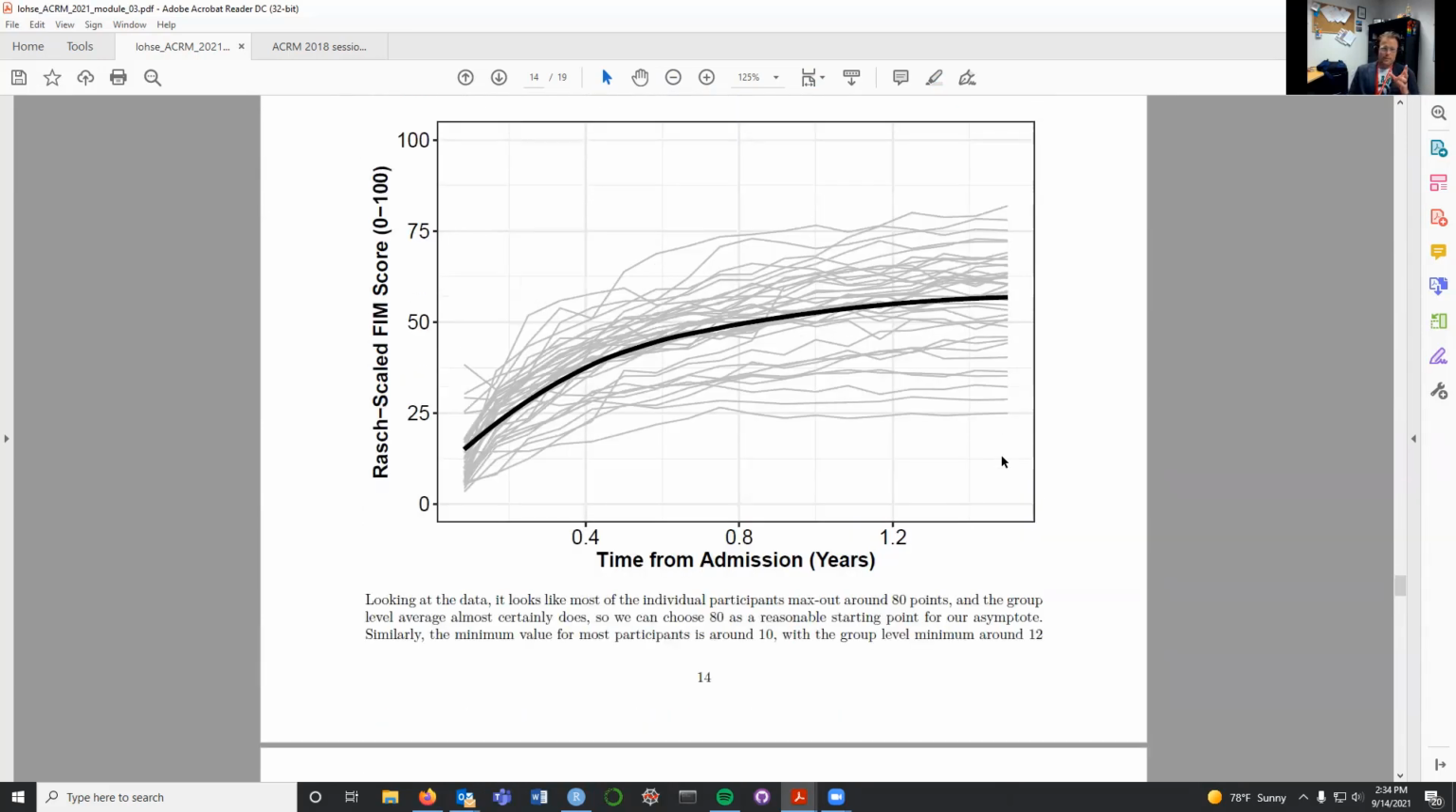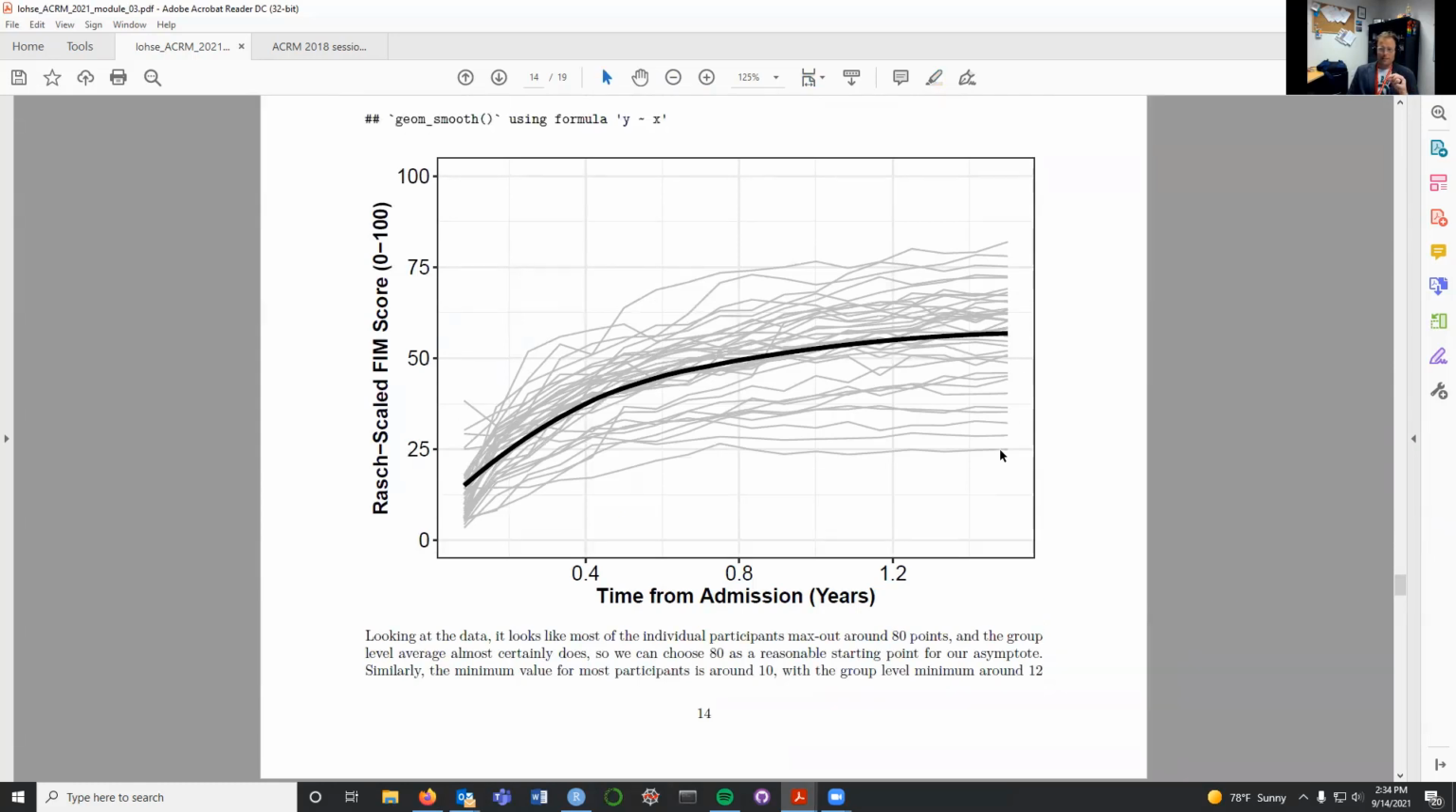Now we want to pick values that would go into a mixed effect model. To decide what our asymptote is, what our pseudo-intercept is, and what our rate of change is, we can look at these data and try to make a reasonable decision. In looking at the data, most of the individual participants max out well before 80 points, and the group level average certainly does. So we might pick 80 as a reasonable starting point for the asymptote, since that seems to be close to the maximum value we're observing. So let's start at 80.